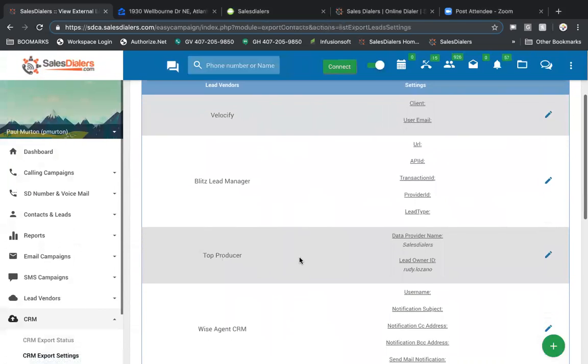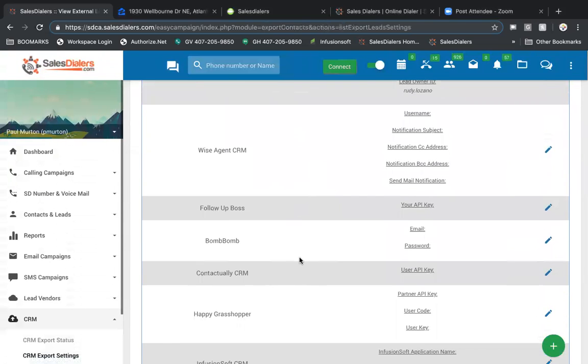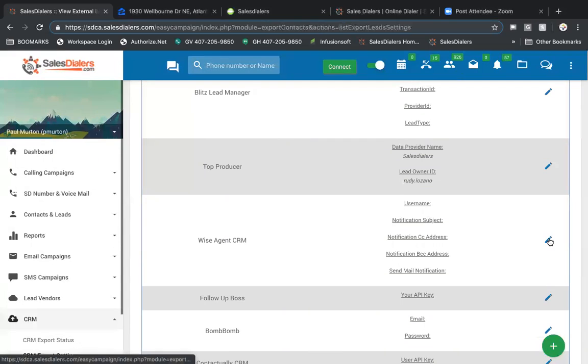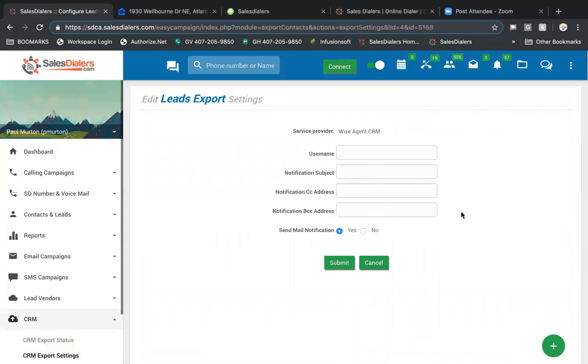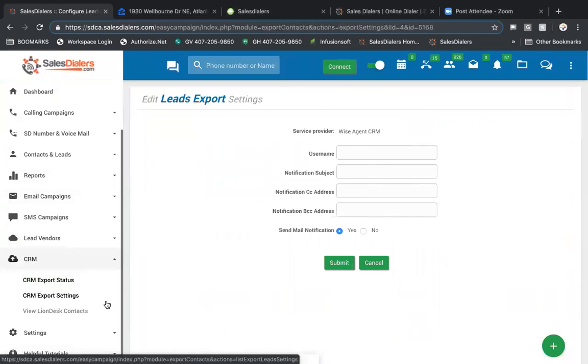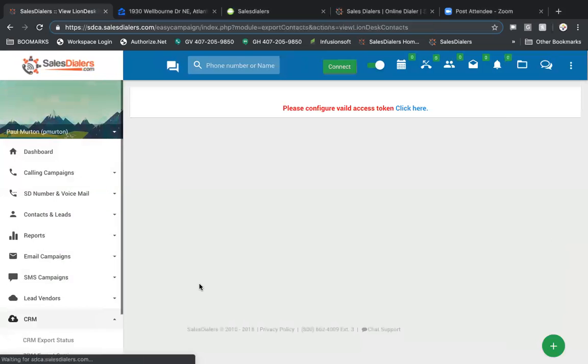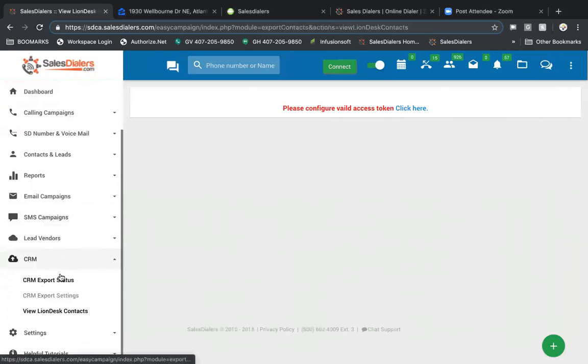So here you can see all the different lead vendors, and you can edit those particular settings, those export settings for those lead vendors, where you can get notifications and email alerts for the lead exports. Our support team can walk you through this. Then we have a very specific tab for line desk contacts. That is not configured here in this particular agent dialer account, but our support team can walk you through that.